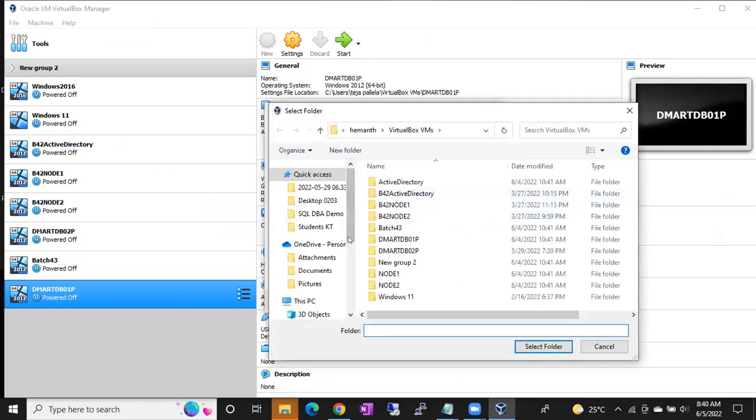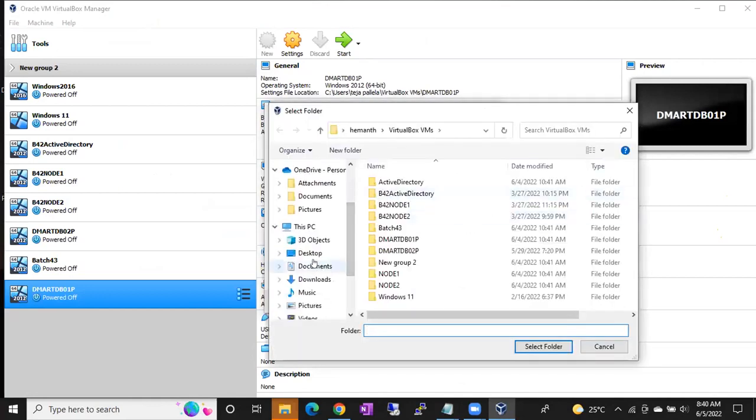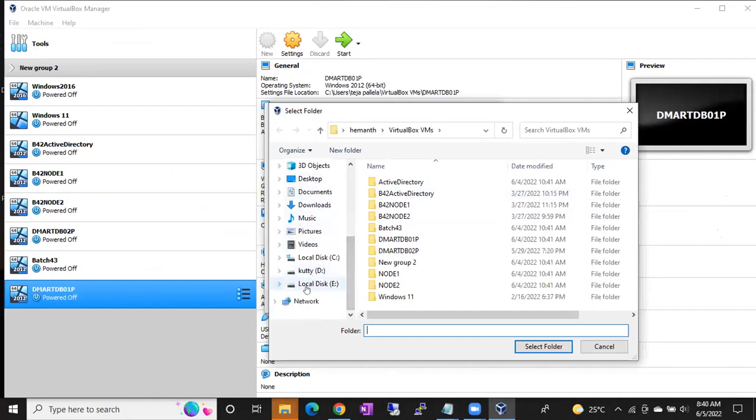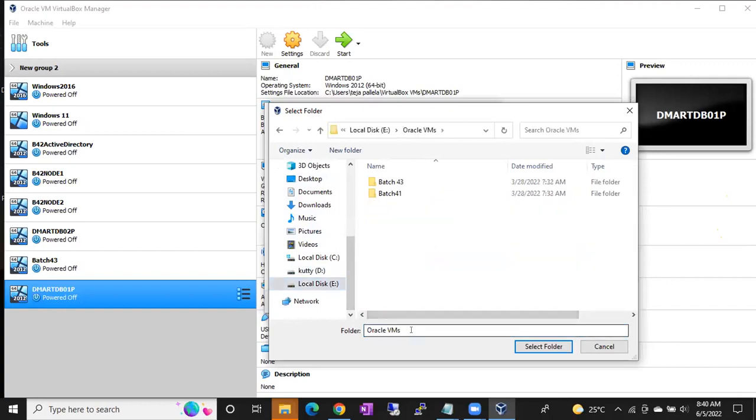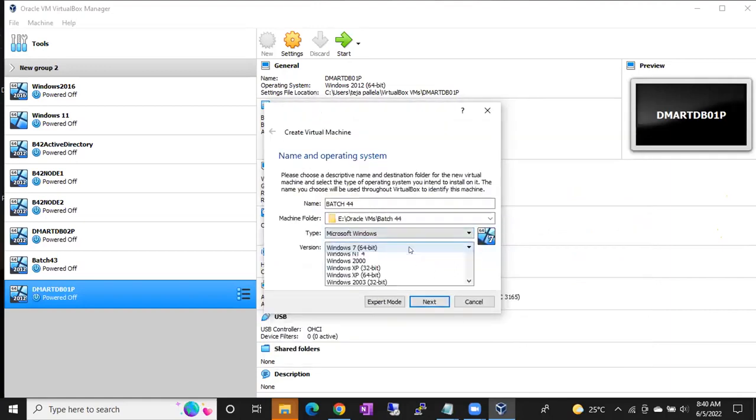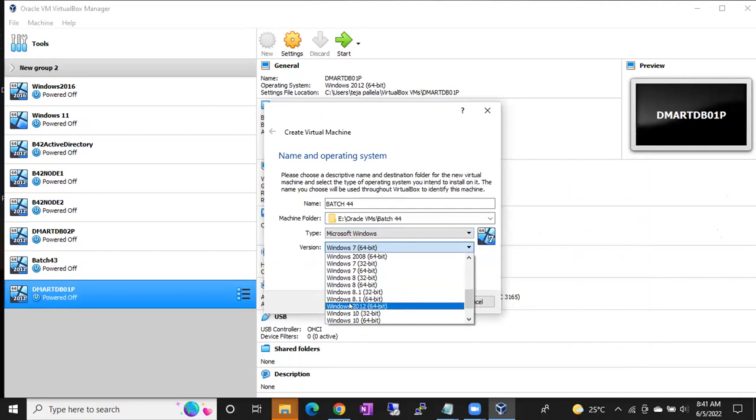I'm just going to the E drive. Where is my E drive? E drive, yes, E drive. Here, Oracle VMs. I'll create one folder, Control Shift N, batch 44. Then select the folder, and I'm going to install Windows, Windows 2012, 64-bit.